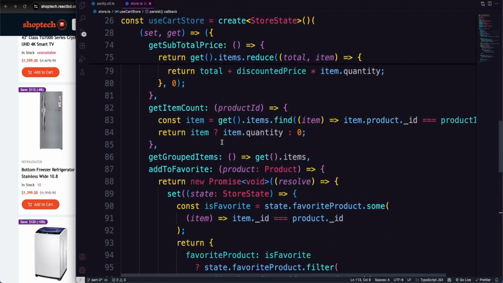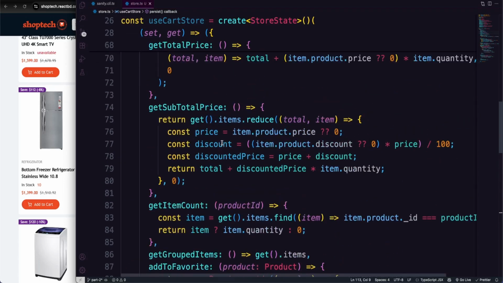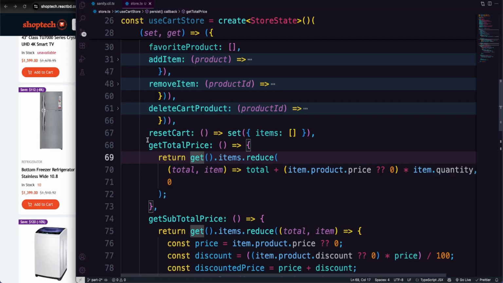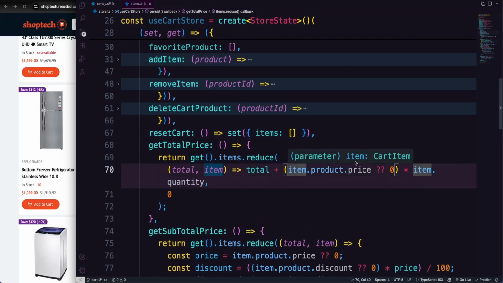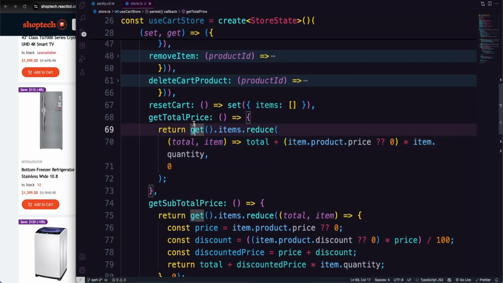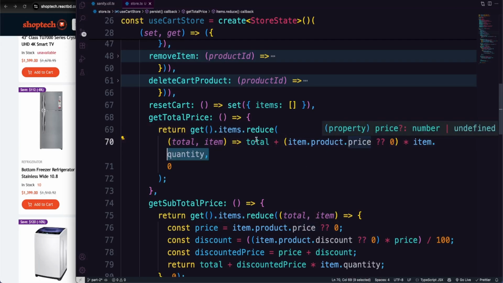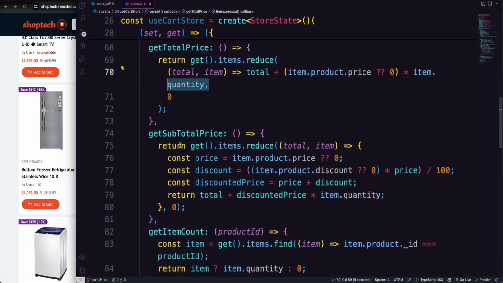Okay, so the next one is the reset cart, which is going to put the entire items property as an empty array. That means it becomes the initial value. So this is the call for getting the total price. What it's doing is getting the entire items and then providing the total price, because for the price we are multiplying with the quantity. So that's returning the entire price value. Also providing the subtotal price.